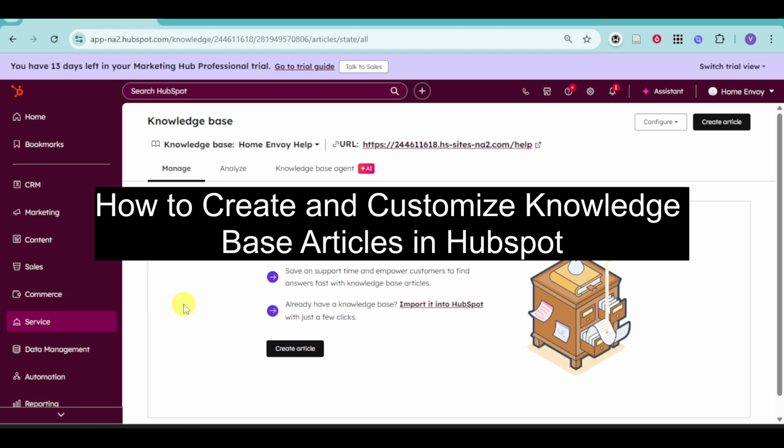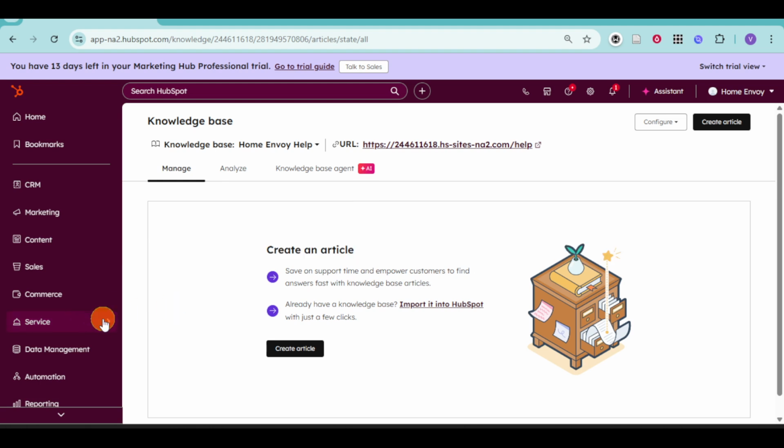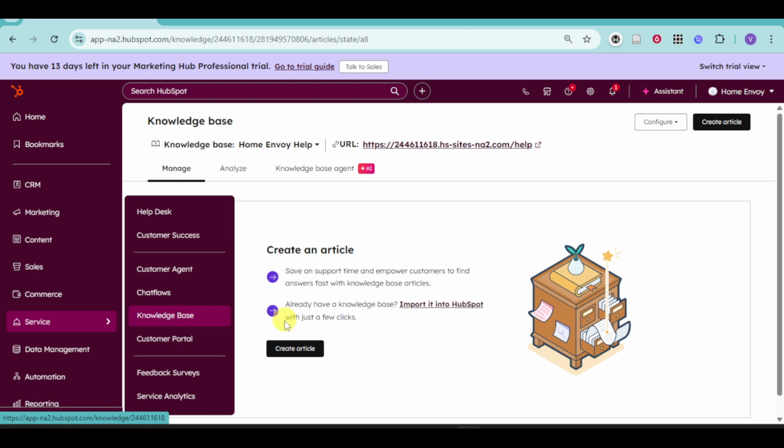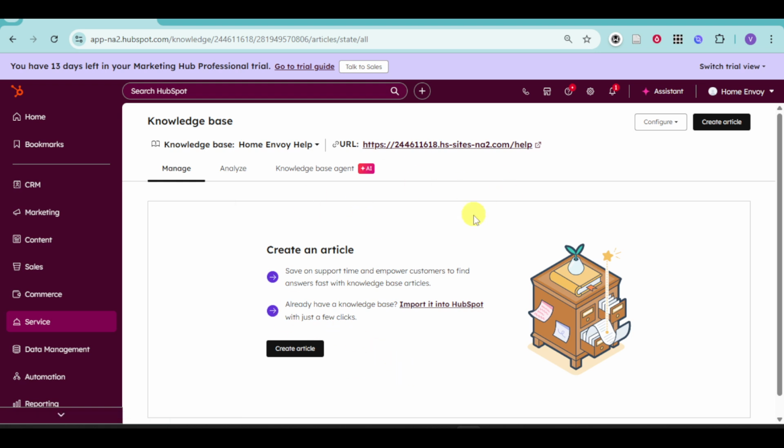In this video, I'm going to teach you how to create and customize knowledge base articles in HubSpot. To do that, you first need to head over to the service and locate knowledge base. You can see right here actual knowledge base. You can just proceed to click on this create article in order to create one.